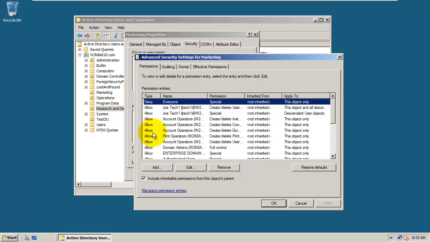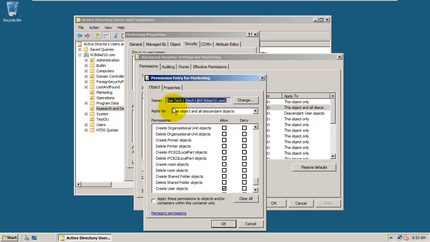So if I double click the first Joe Tech entry, these are the permission entries for Marketing for Joe Tech 1. And if I scroll down, it says that I can create a user object and I can delete a user object. And that's because we delegated authority to Joe Tech to be able to create, delete, and manage users. So now that you can see that, that's where it's showing up.